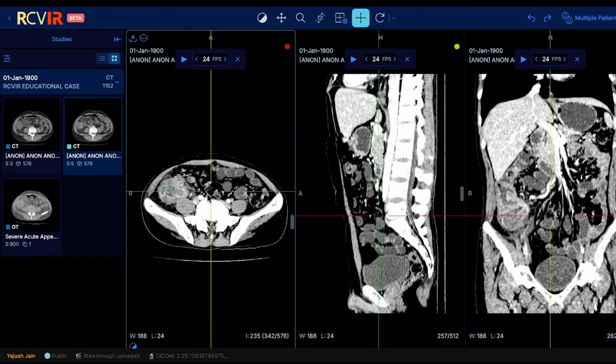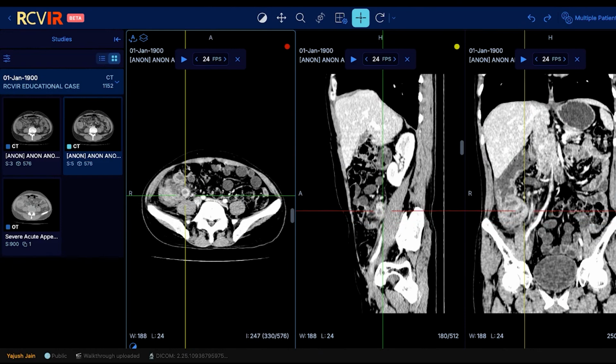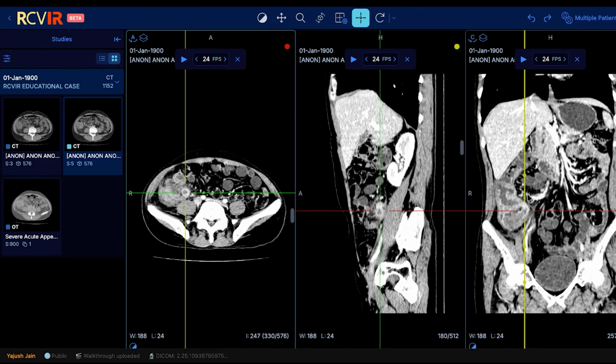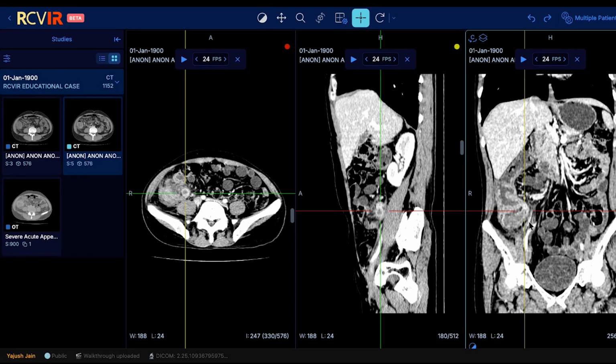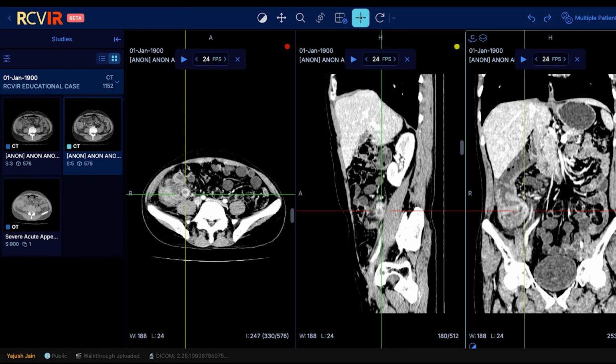Now, if we put a marker here and we try to see the origin of the appendix, we can see that this is the appendix and it is going just behind the cecum. So at times it becomes really difficult to pick these things up on the coronal scan. So one should be aware of using all the three sections before making a final diagnosis.